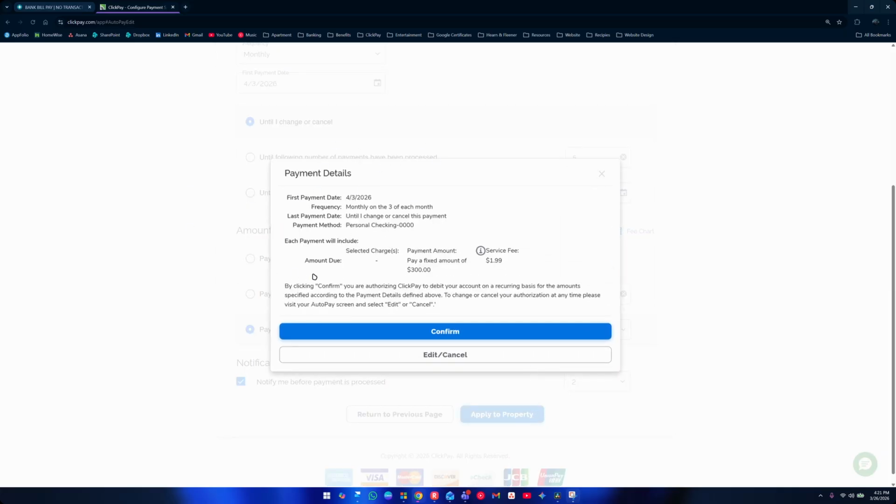It's going to give me another dialog box where I can double check all the information that I entered, make sure I have the correct account, correct date, and again it's going to show you this is how much you're going to pay a month, fixed amount of $300, and then it will show the service fee on here. So set that fixed amount or that payment amount to whatever is owed. The service fee will get charged at the time of the payment.